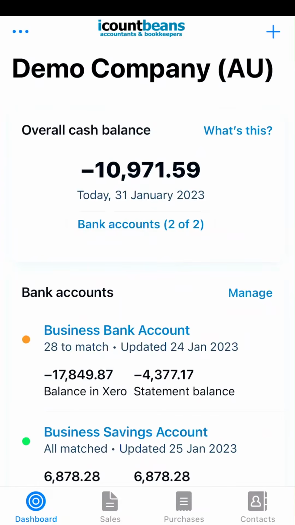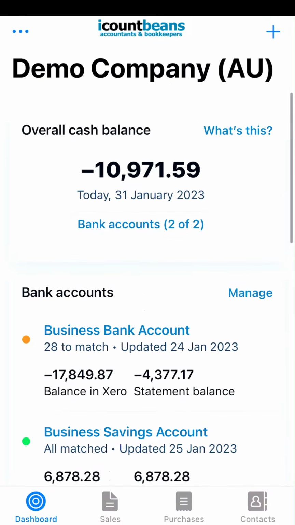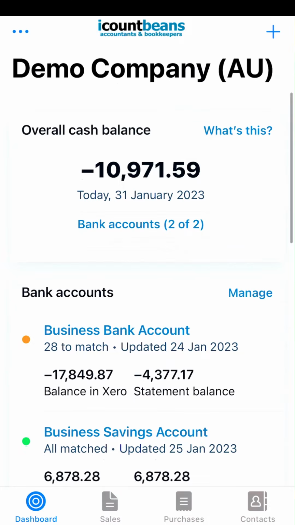So I've already logged in here to the demo company and you can see that the view is slightly different from when you're logged onto a computer. Also the functions are slightly limited when you're on a mobile app. But this is great for when you're on the go, if you're trying to shoot someone a quick invoice or a quote. So we're just going to quickly go through how to navigate Xero.